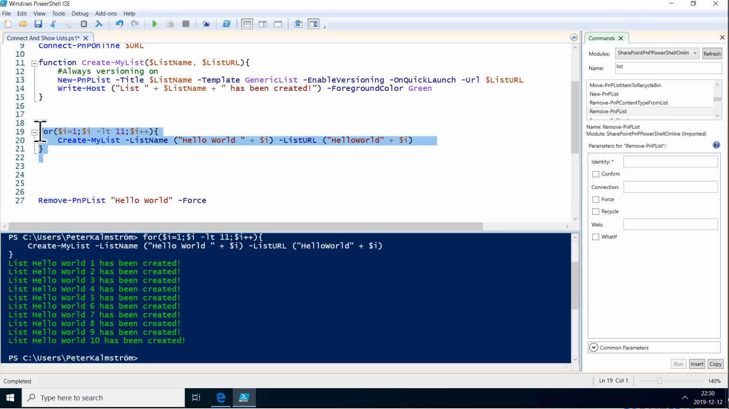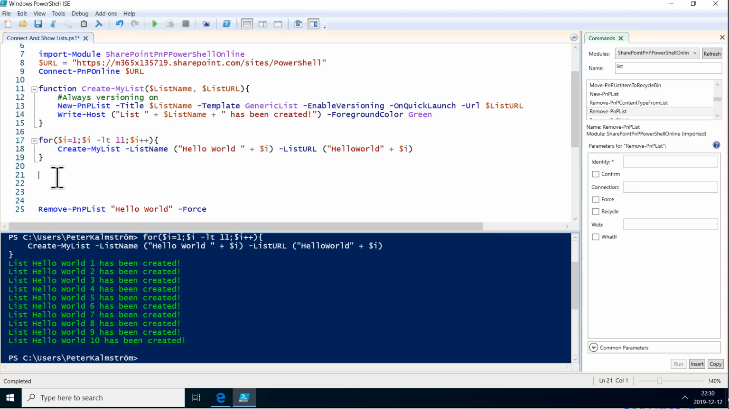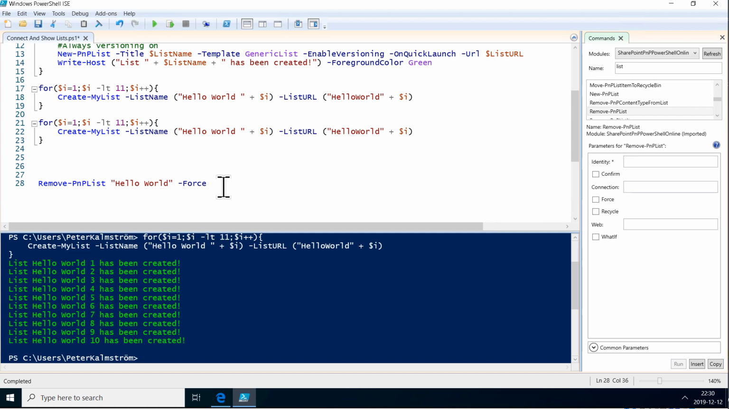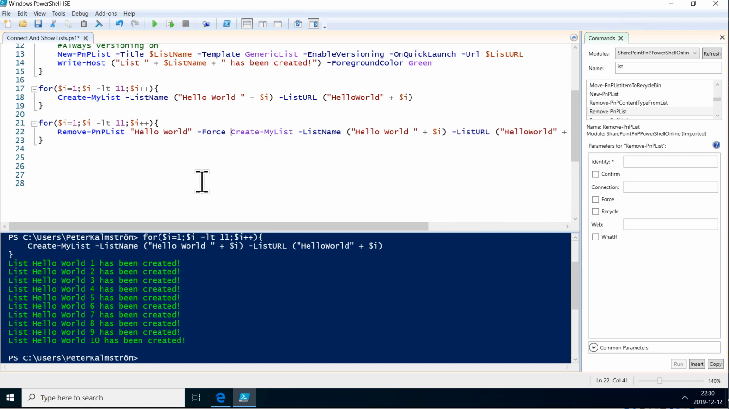So that works. Let's just repeat the whole thing and do the same thing with another for loop. Now I am going to copy just the for loop there, and then I'm going to remove the list again. So let's just put that in here, remove, and then we want to do this bit here. That's the name of the list, right? List title. So let's take that there and put it there, and then we can just take away the rest. There we go. So now we loop again. And we remove the PnP list with the name Hello World space and then the $i.